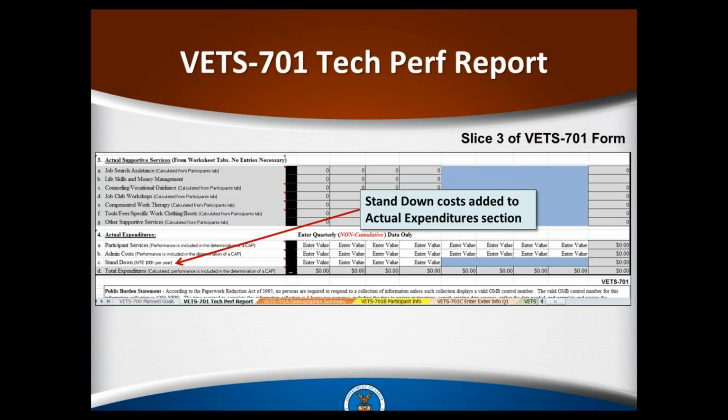And the last thing to put on this form, as mentioned earlier, we're now reporting stand-down costs as part of this form. Next.